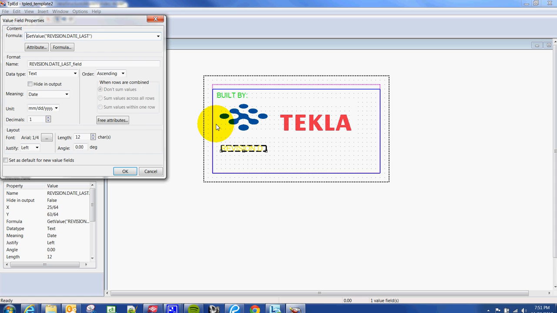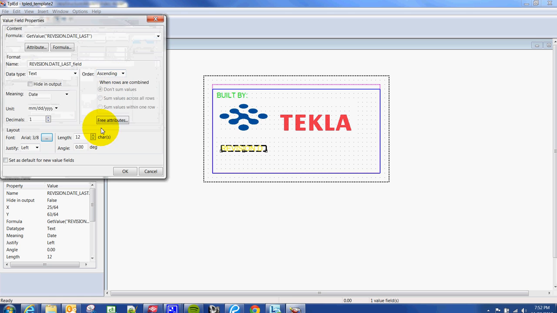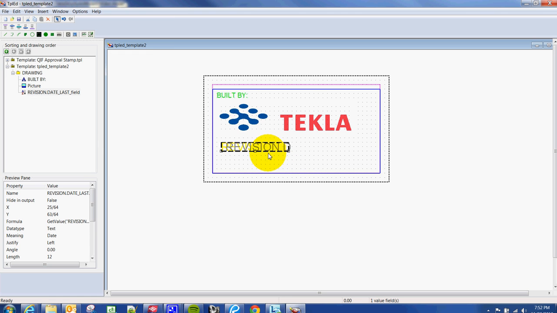We'll enlarge this a little bit. Say 3/8. Okay, so basically now we have a stamp that we can add to our drawings.